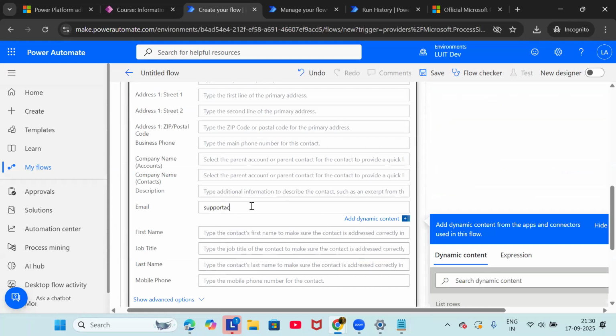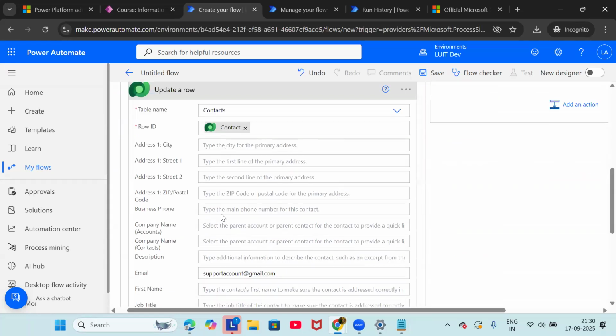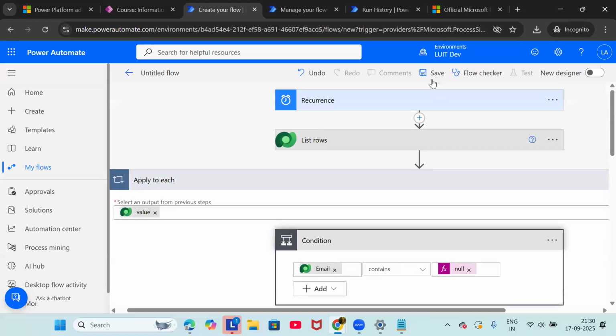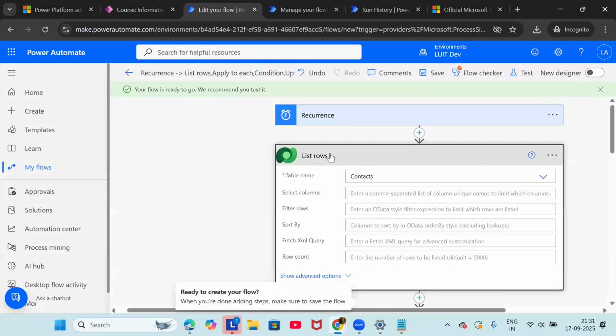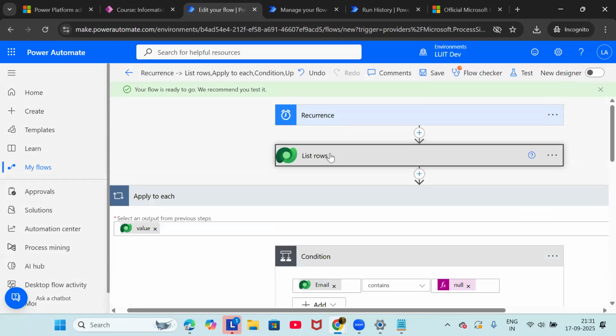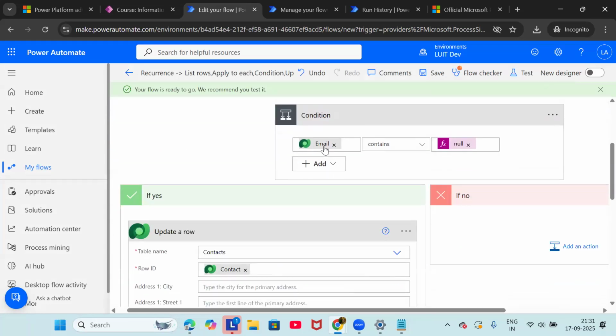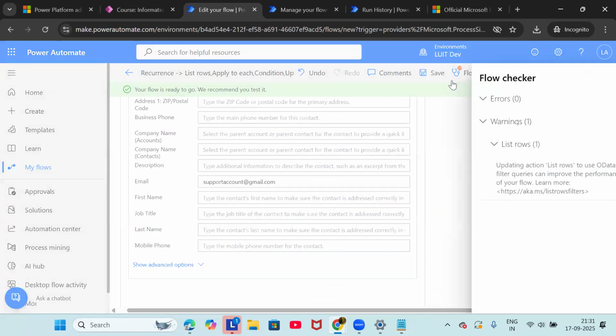Let's suppose this is the default one I'm having in my org, and I'm just using it for this. So whatever contact doesn't have a value, I'm just updating with this one. Maybe later somebody will check it and update with the correct one. First I'm setting the recurrence, and then I want to fetch all the contacts present in the system, and then for each one I'm checking whether the email is having a value or not. If not, I'm just adding the value here, and it is throwing some error.